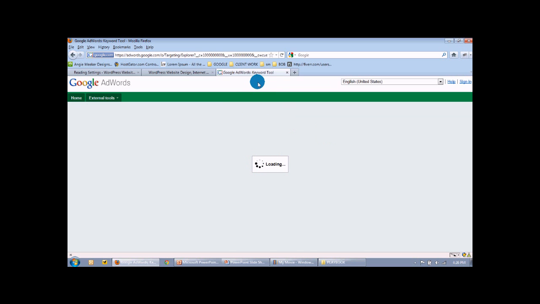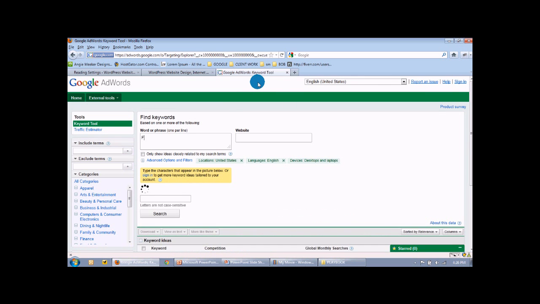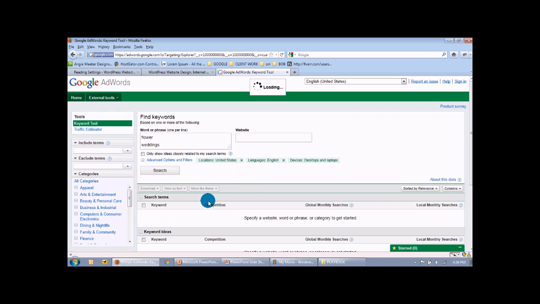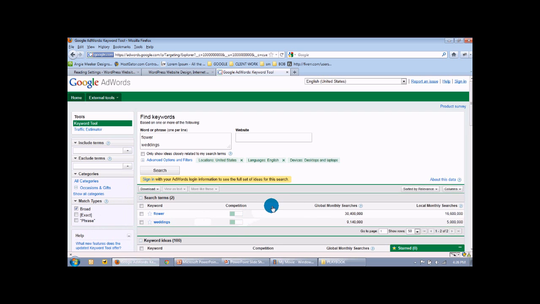if this will load. What will happen is when we type in the word flower here, let's say flower and weddings, and then of course we have to type in our proof that we're not a spammer, and then click search. It's going to return a list of keywords that people search for that are somehow related to flowers and weddings. The very first thing that it will return are the exact words that you search for, and it will show you how many searches per month globally are done for the word flower and for weddings, and how many locally are done for those two words.